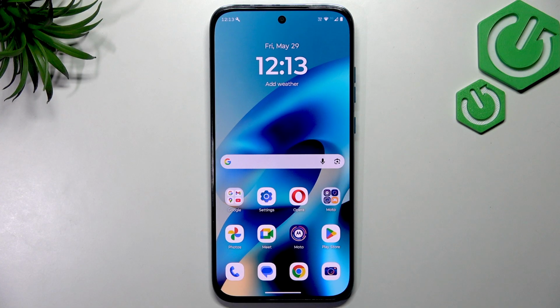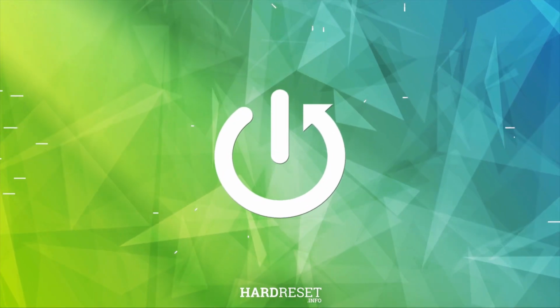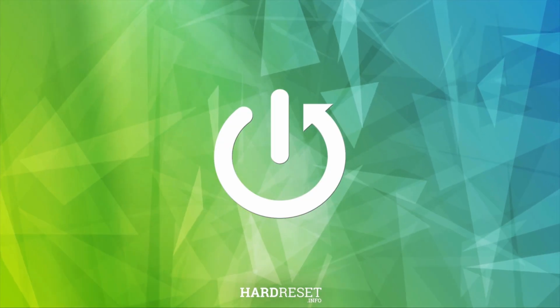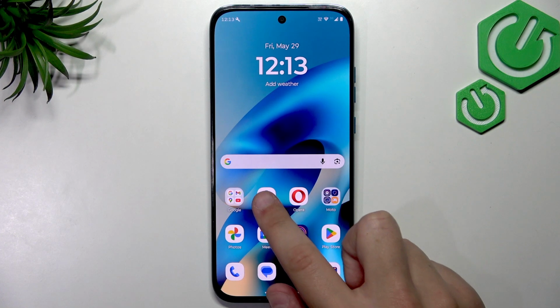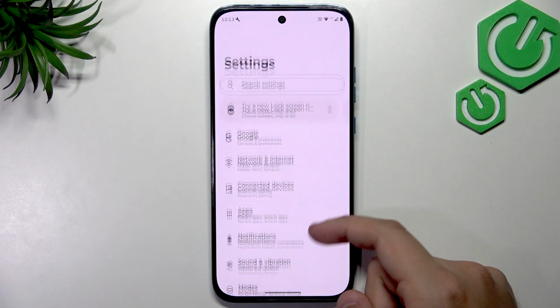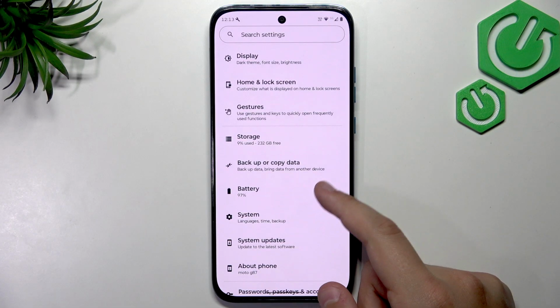In today's video, I'll show you how to fix battery drain on your Motorola Moto G87. So first, go over into the settings, and in the settings you need to scroll down to battery.